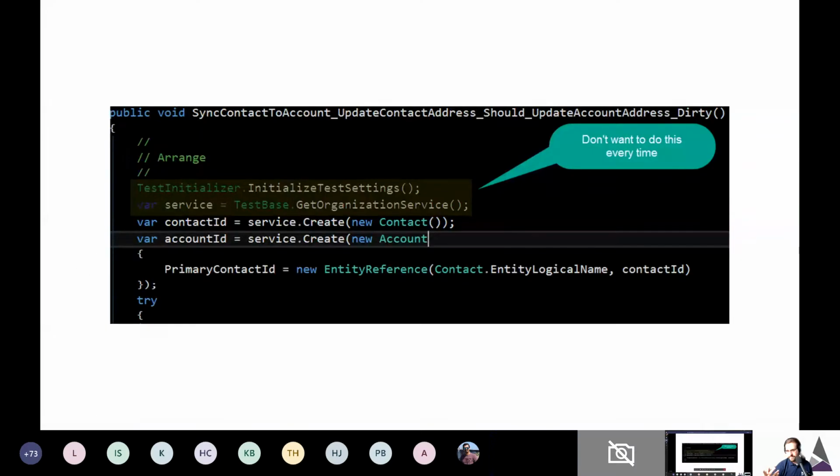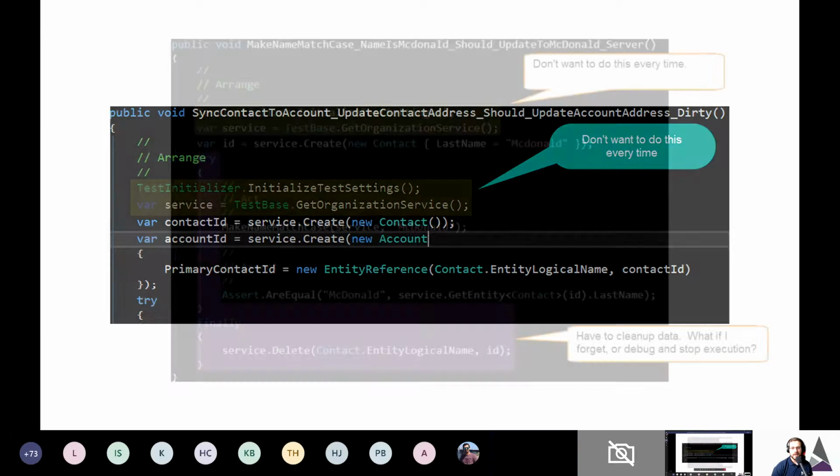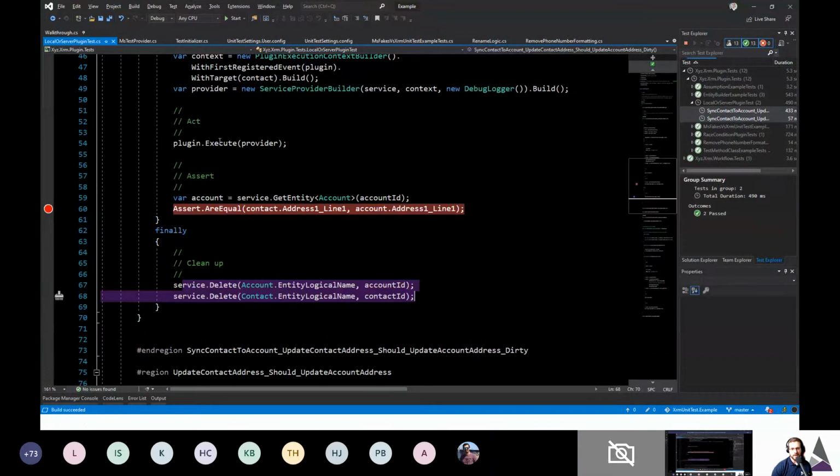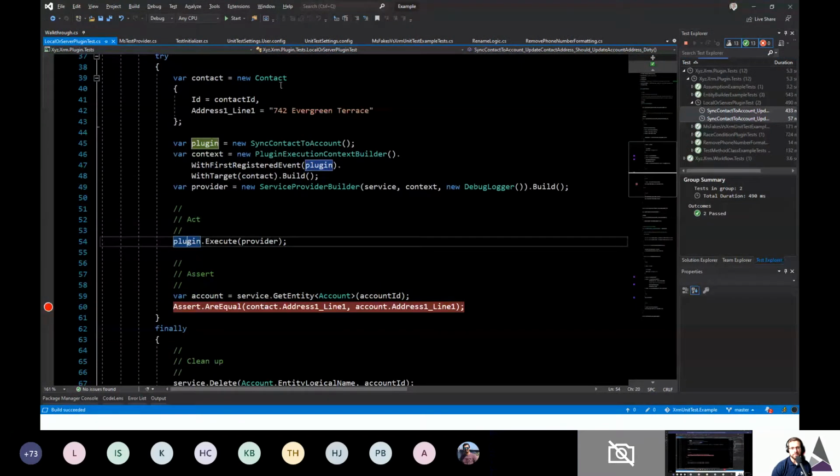First, I don't like that we have to do this at the top each time. That's just boilerplate, so I want to get rid of that. The main problem here is that we have this try-catch with a finally. If you have a bug anywhere in your logic, so if I've got a bug in my plugin and I'm executing and debugging my plugin and it fails, that's bad, right?